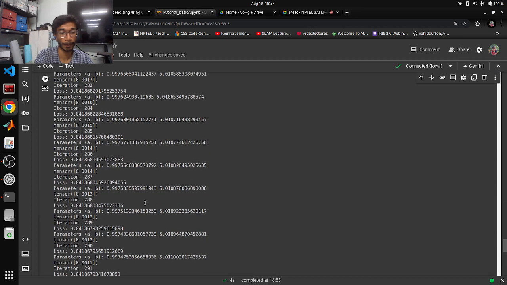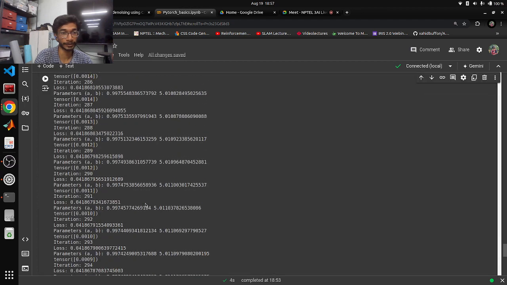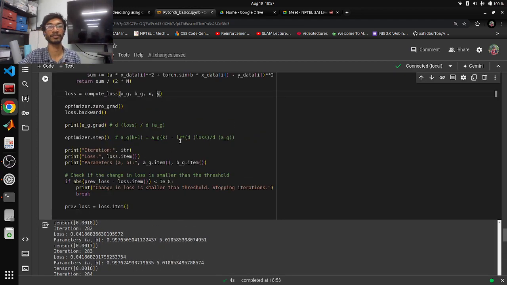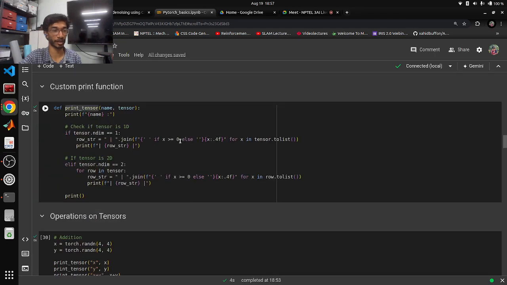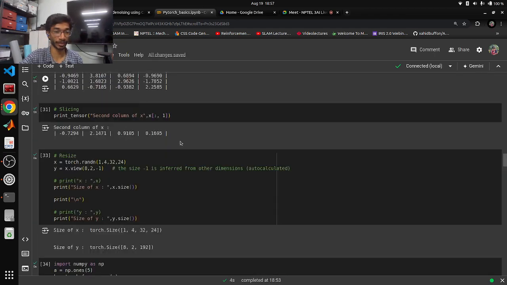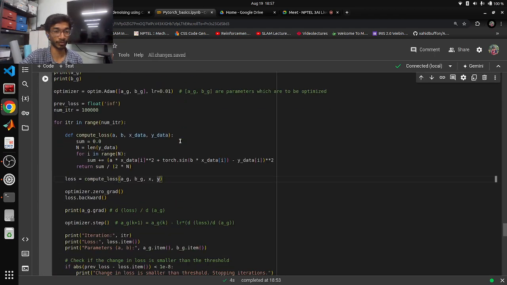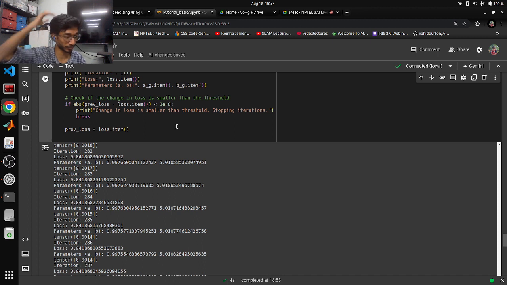Okay, that's it. So that completes the PyTorch basics demo, and you can try it out on your own, experiment with this code, and feel free to ask any doubts.